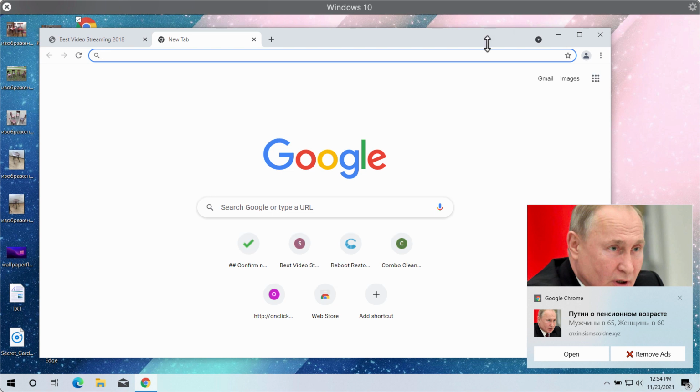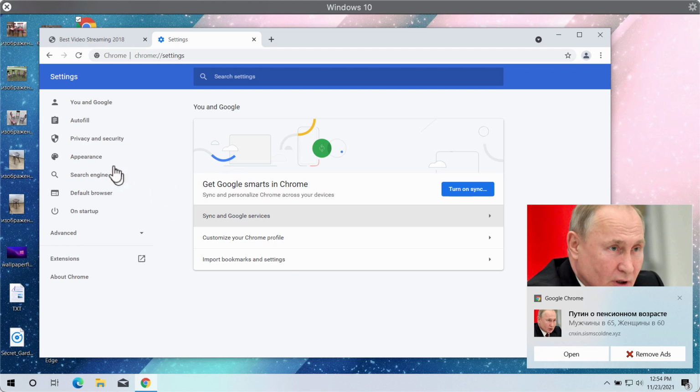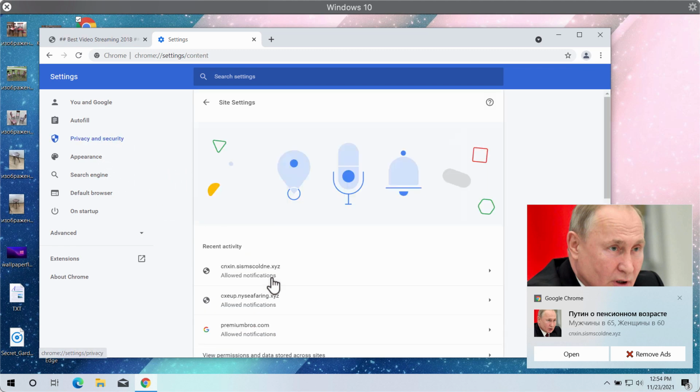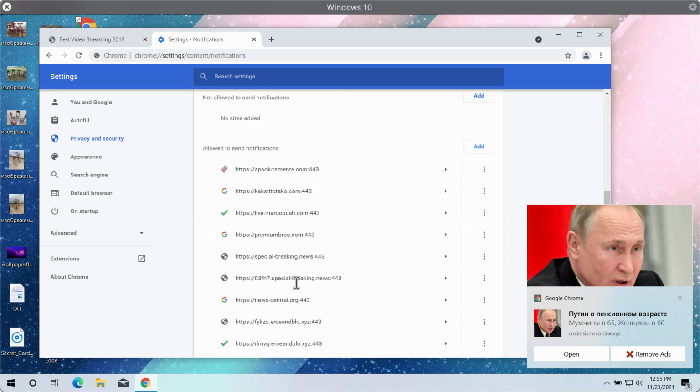So now I will show you how to fix these issues and how to stop these ads from attacking your screen. First of all, access the menu of the browser, which looks like this circle with 3 vertical dots. Go to Settings, Privacy and Security, Site Settings. Then find the Permissions area and click on Notifications.